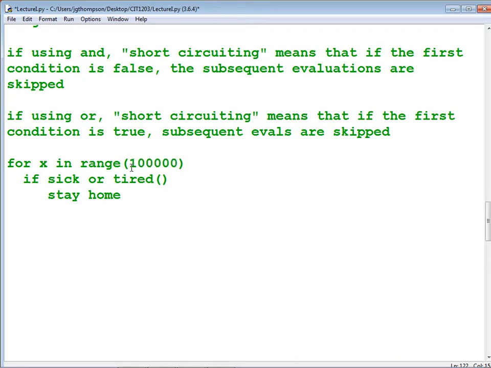If it took even 1/100 of a second more to do this check, but you had that check first, that would still be 1,000 seconds more for this loop. 1,000 seconds, that's a significant amount of time. It's more than 10 minutes.